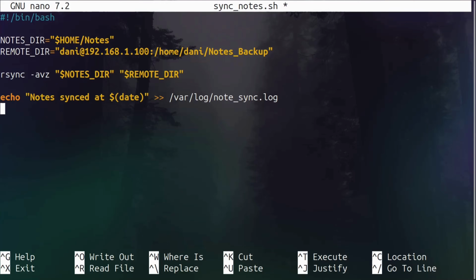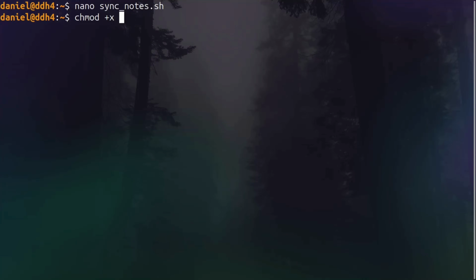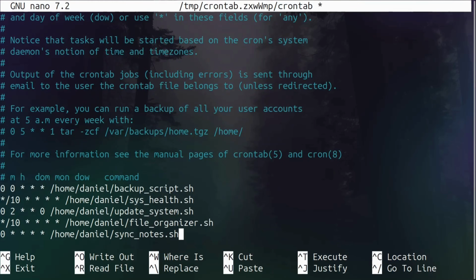Once the sync is complete, it logs the date and time to /var/log/notesync.log, so you always know when the last sync occurred. Let's run the script and see if it throws any errors or if it works. To keep your notes synced every hour, let's schedule the script using a cron job. Add this line at the bottom and save the crontab file, and it's done.